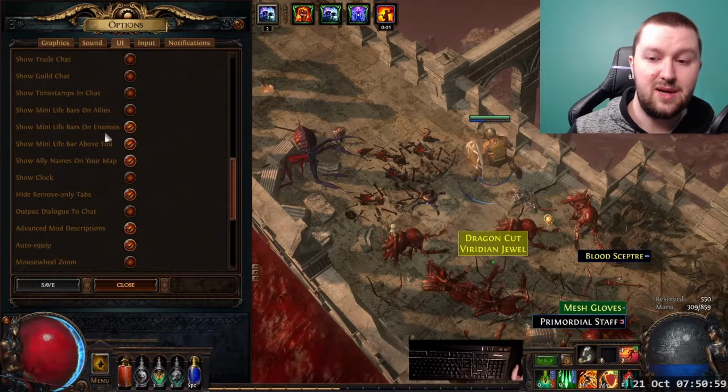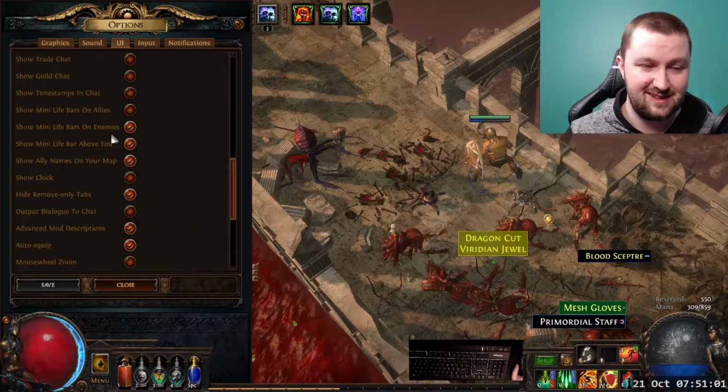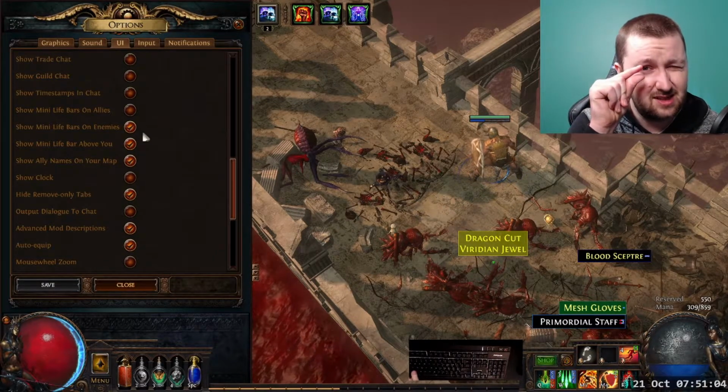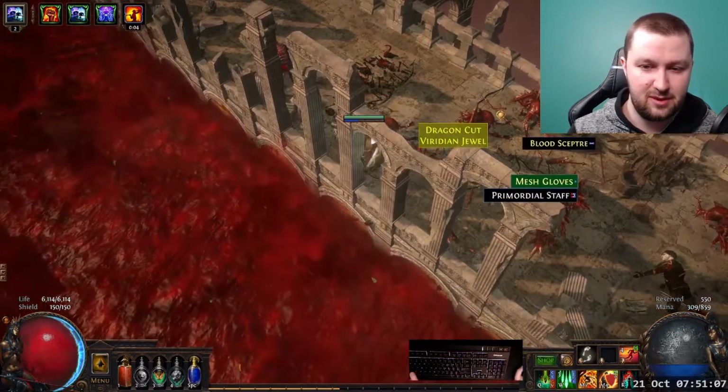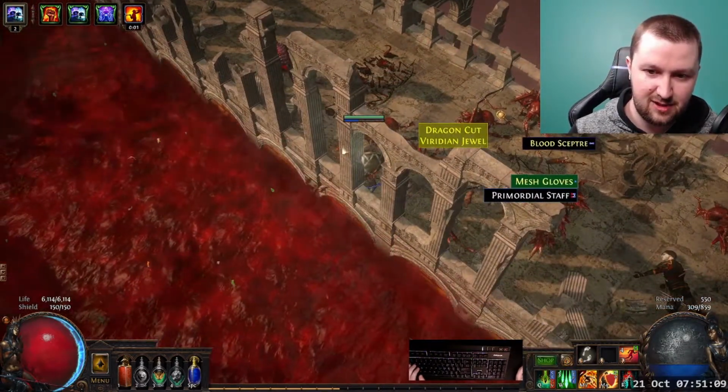Now, mini life bars, one of the most important things that I have found, because quite often there's these tiny little enemies and you've got big walls in your face and you can't actually see where they are around you.